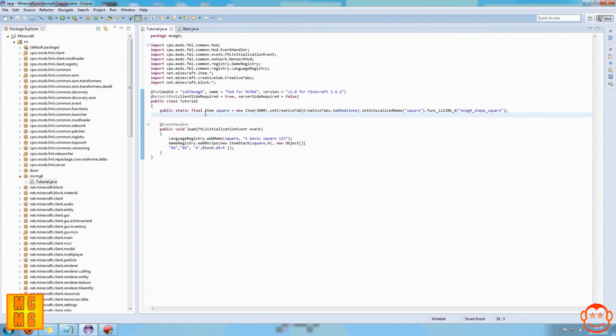Now the great thing about this is that we can declare more than one item in the same class, and declare more inventory names in the same constructor. That's a great thing about Forge and Minecraft in general. Otherwise you'd have to have loads of classes.